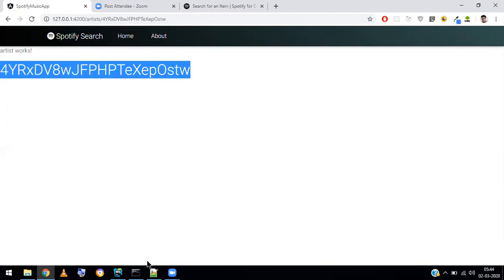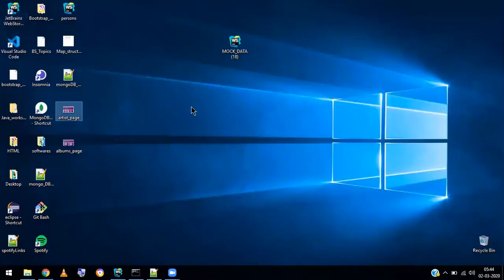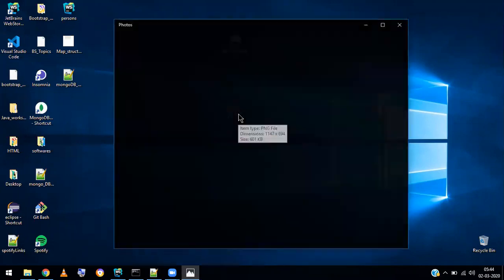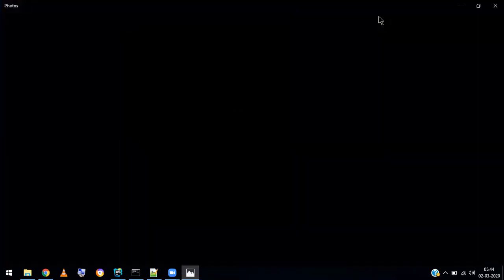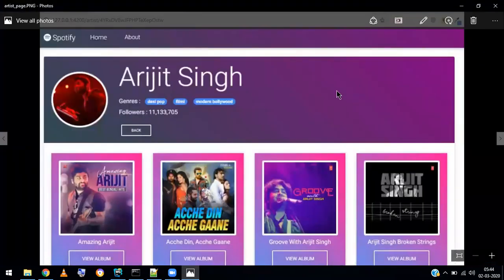So what the design for this page is, I have a screenshot, artist page and albums page. Let me open artist page here. Okay, so this is the page we have to make now. This is one card again. In the card body, we have a collection of cards. Let's make this now.